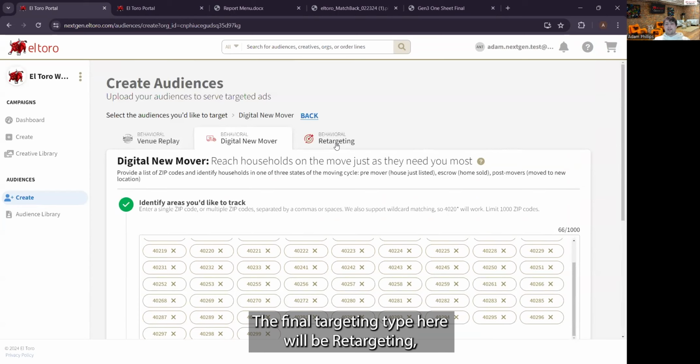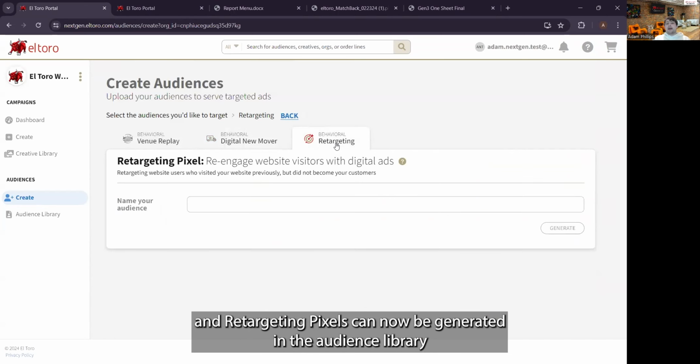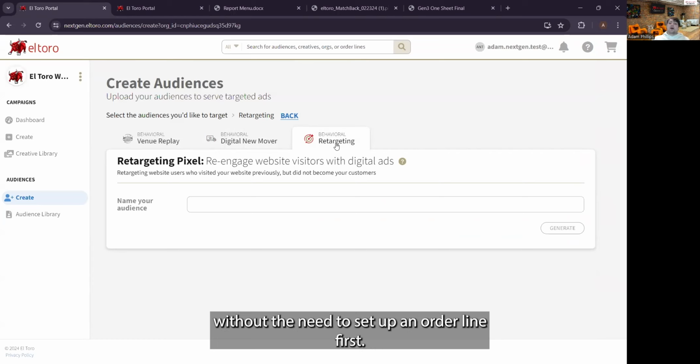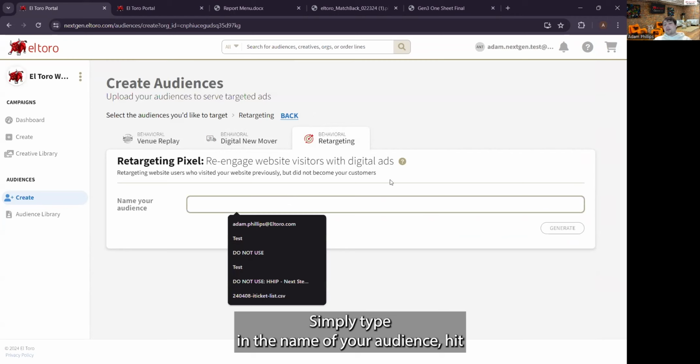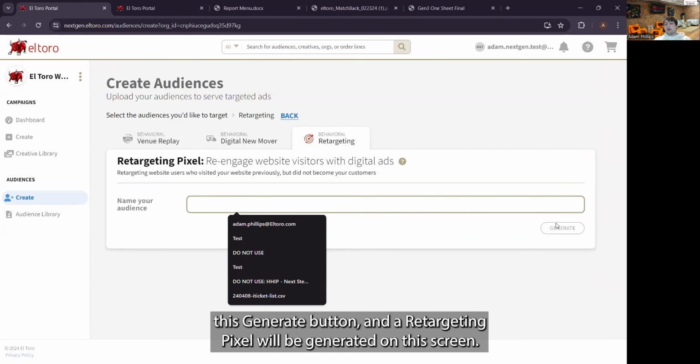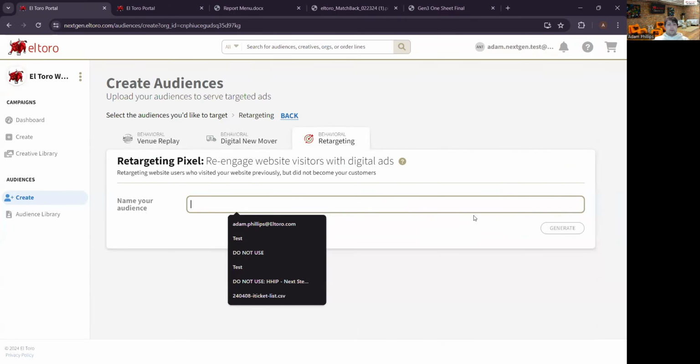The final targeting type here will be retargeting, and retargeting pixels can now be generated in the audience library without the need to set up an order line first. Simply type in the name of your audience, hit this generate button, and a retargeting pixel will be generated on this screen for you, and then will be added to your audience library.